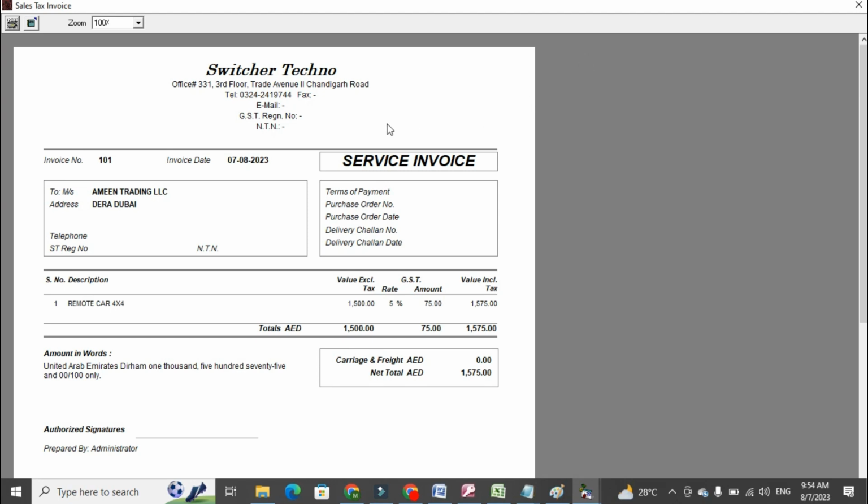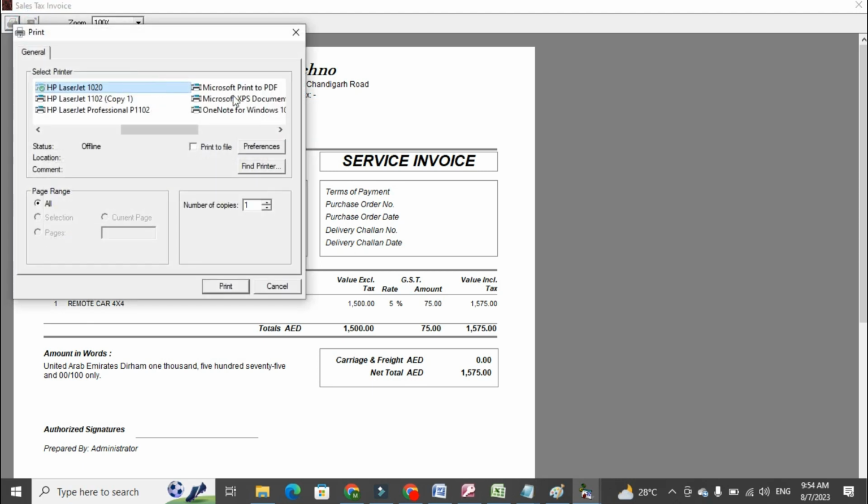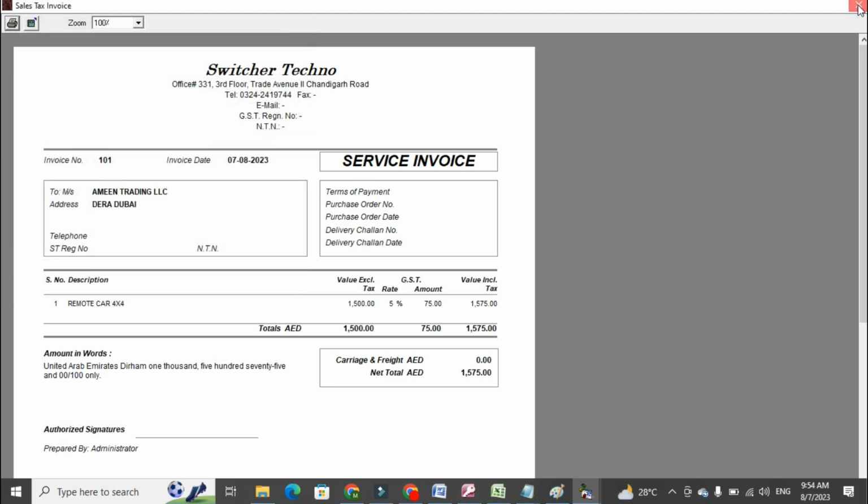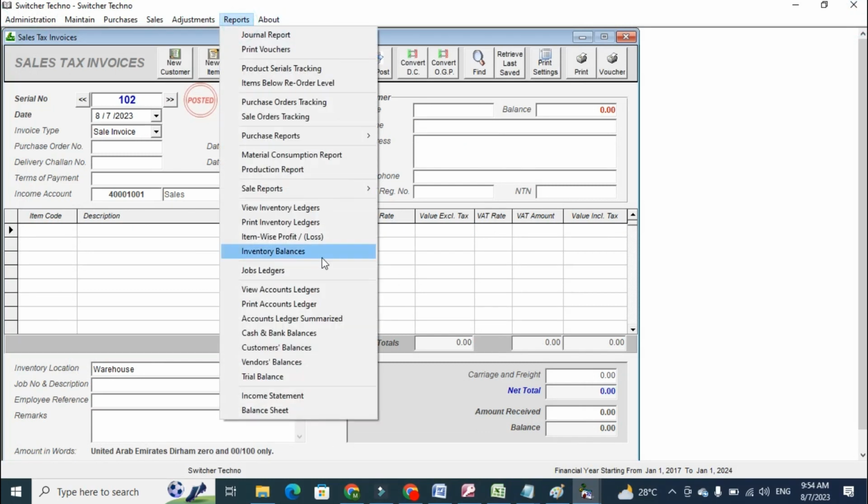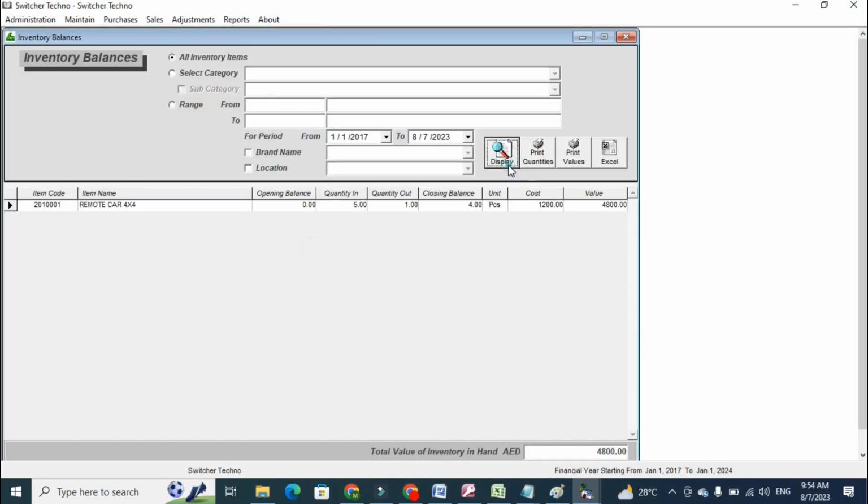You can see here it's a service invoice, Amin Trading LLC. I just sold him this, and this invoice looks like this. I can print out, I can send PDF, everything I can do. Now if I want to check my inventory, you can see that 5 total quantity was in hand, 1 I already sold, and 4 is the balance.